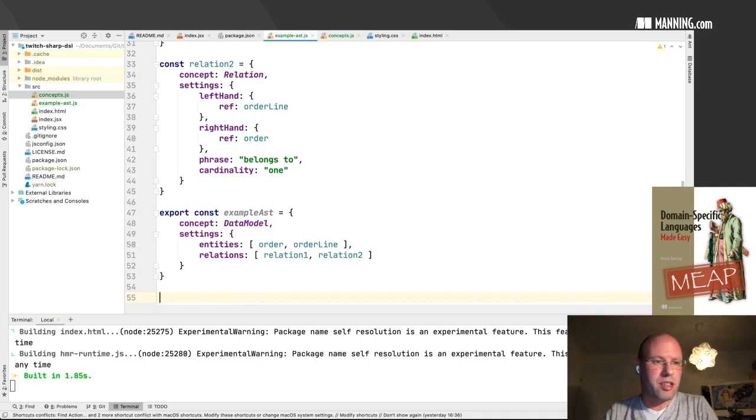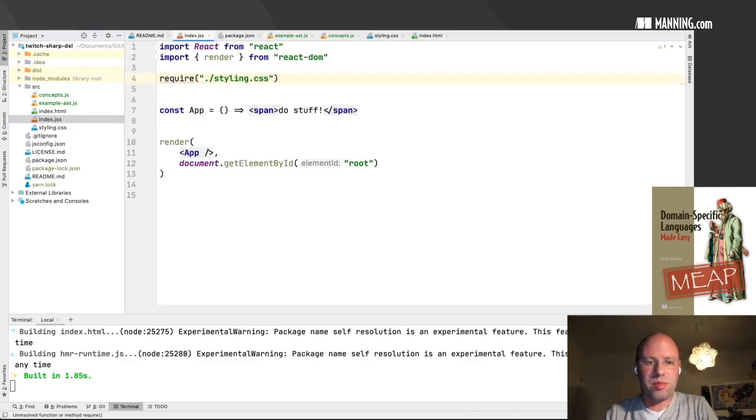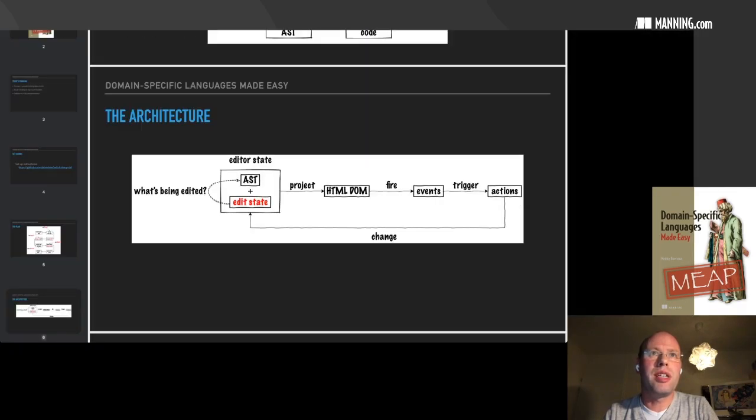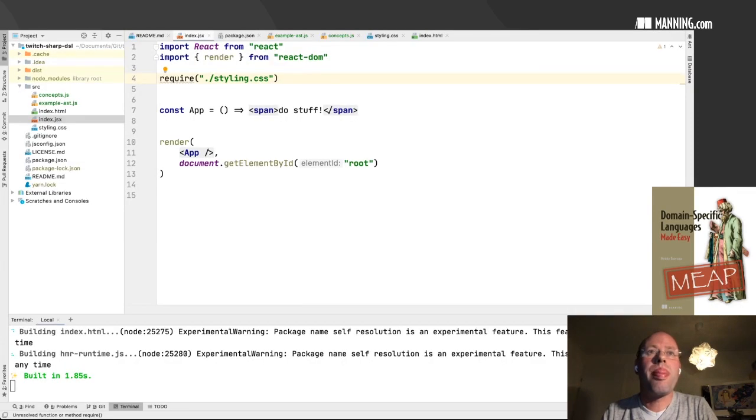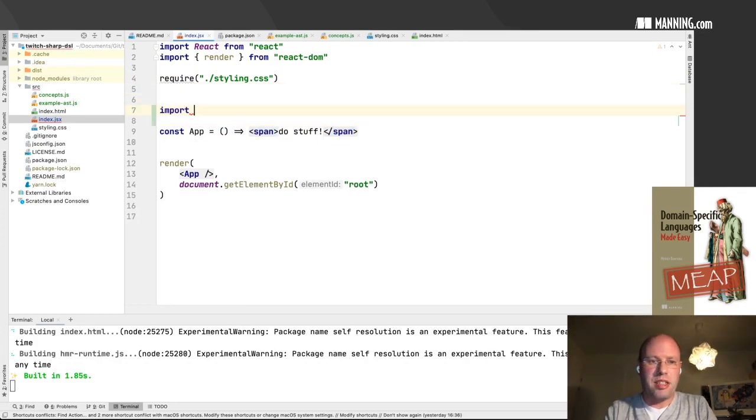So now we have an AST. Great. Let me very quickly go back to the plan. This was the plan. Where are we in the plan? So we did the creation of the AST, so now we're going to the projection of the AST. So we have to change something here in app. And what we have to change is we need to import the example AST.